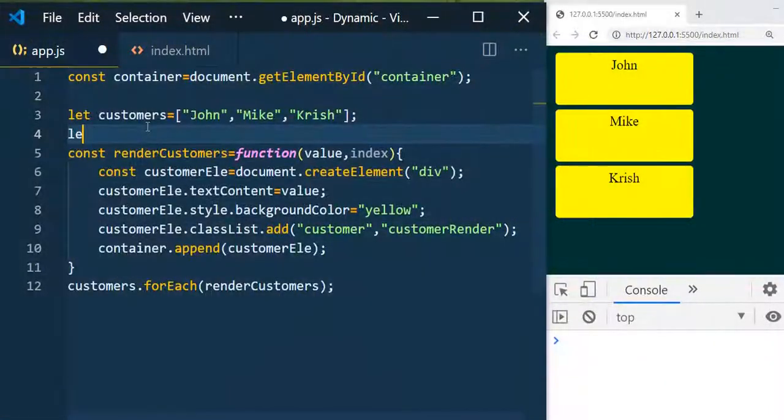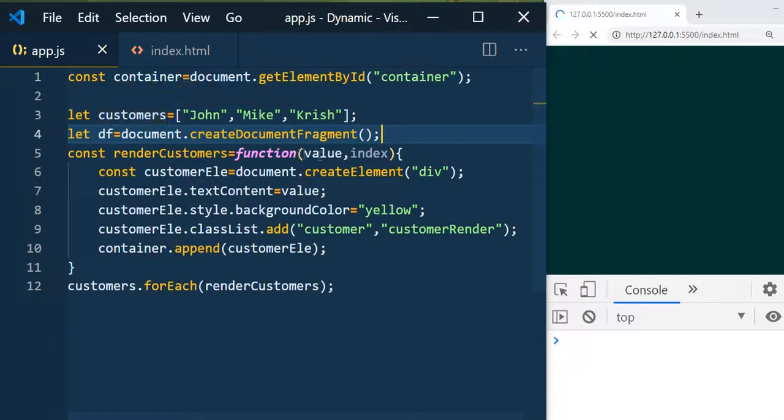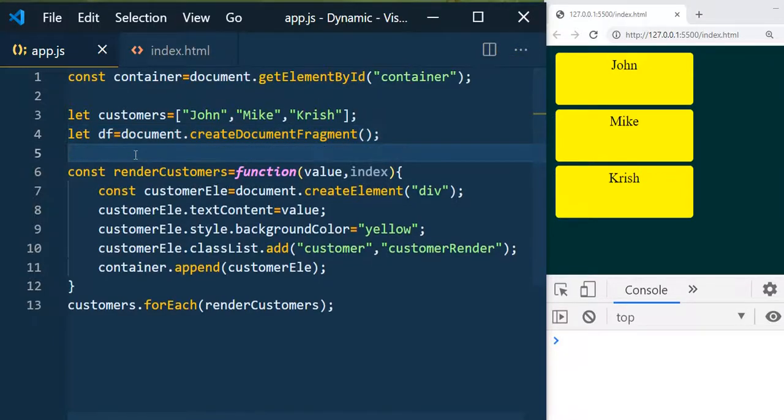Let's create a document fragment: df = document.createDocumentFragment(), and it doesn't take any parameter. Save it and you can see what it will take. It just creates a new document. And remember one thing, the document fragment is not part of the DOM tree structure.